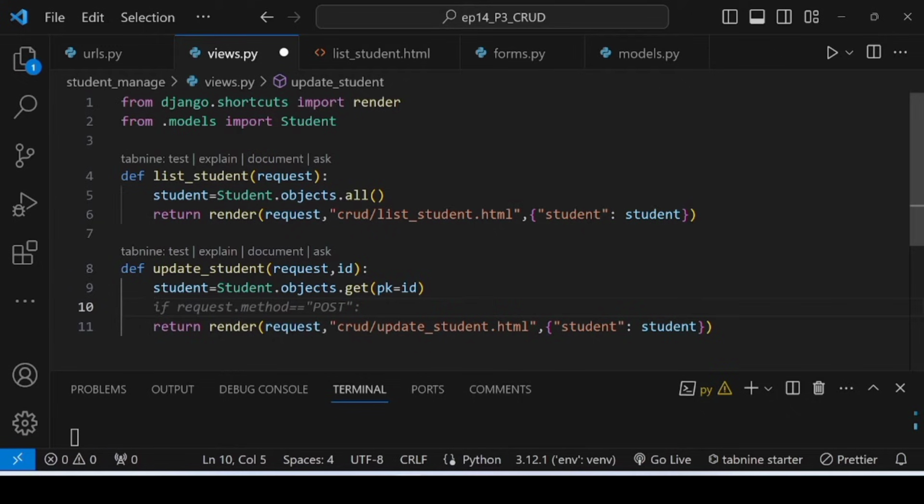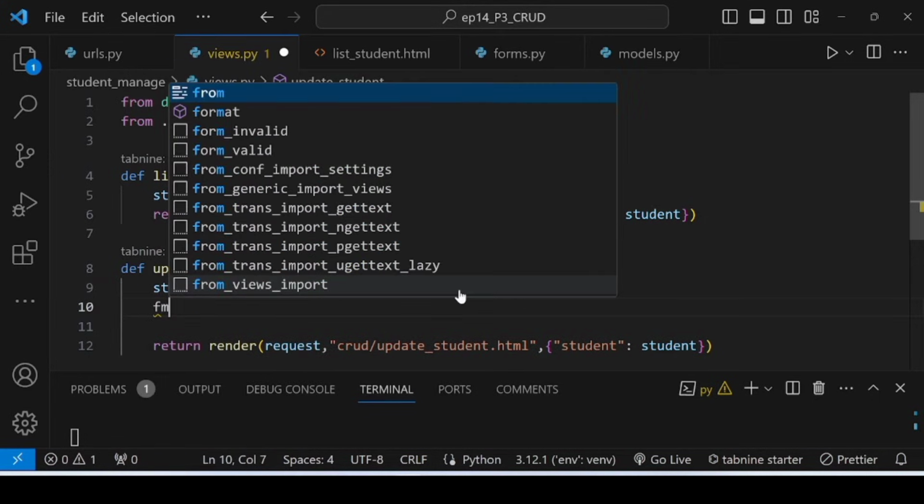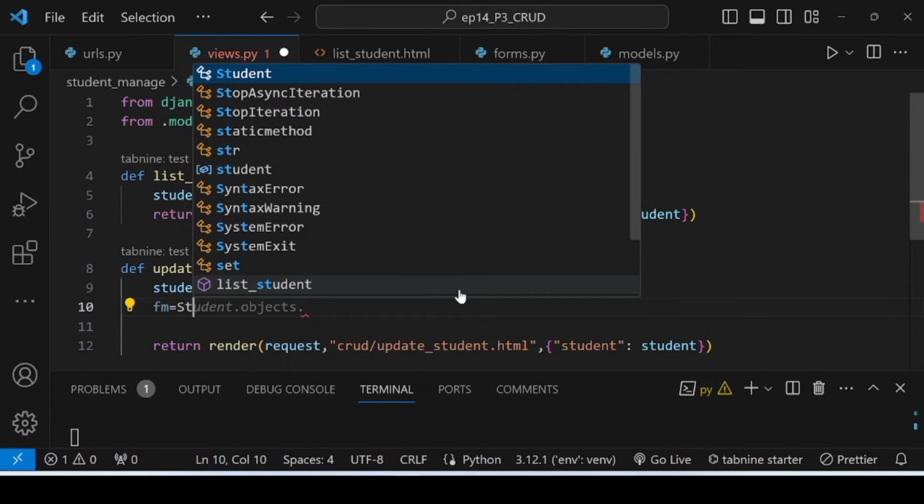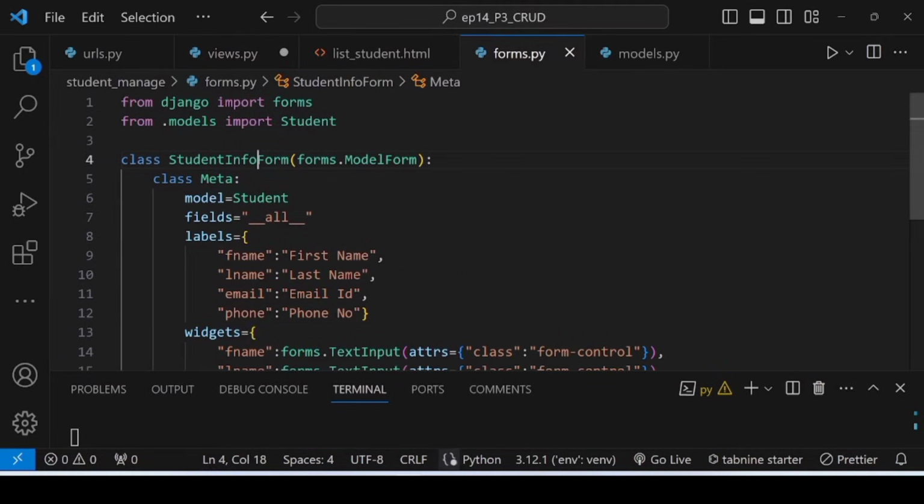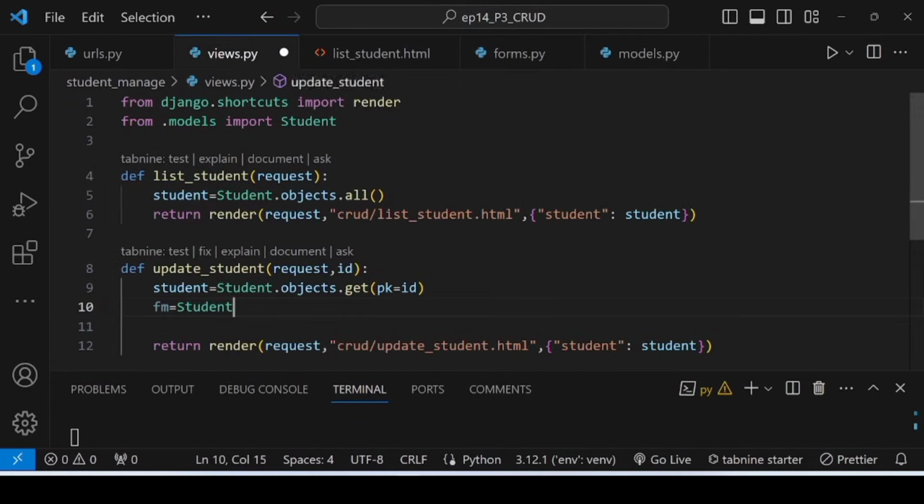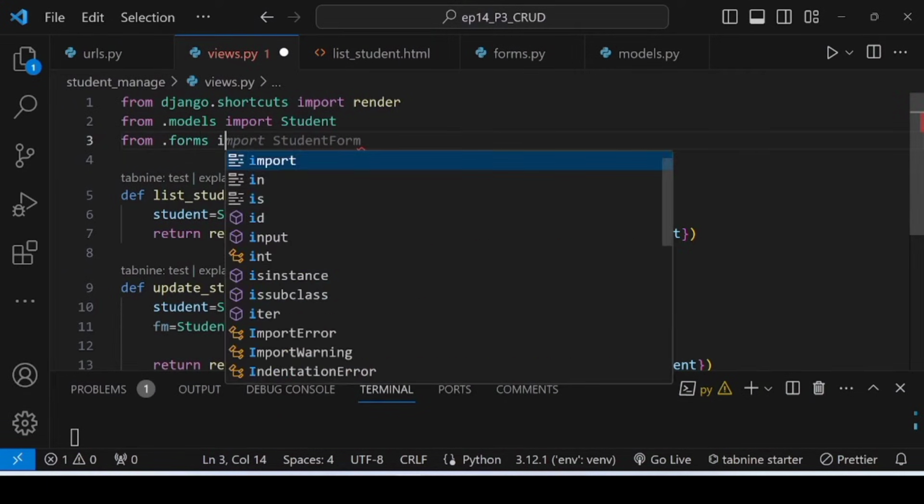Show it. So after you have fetched this data, we want to show the form with this field data. So we will create the object of the form. fm is equal to student. What was the name of the form that we have created? StudentInfoForm. So first let us import that form: from .forms import.